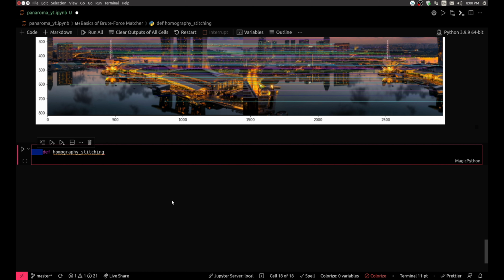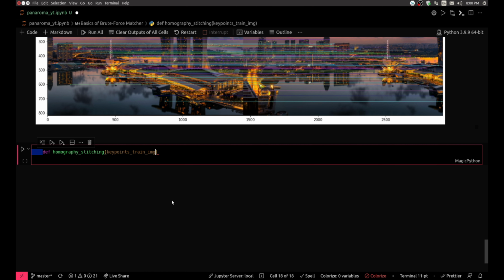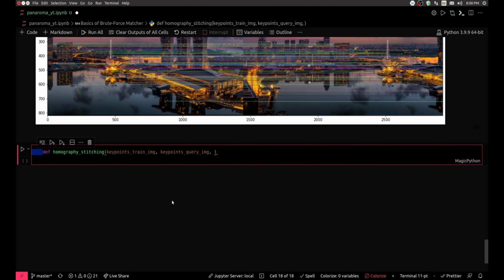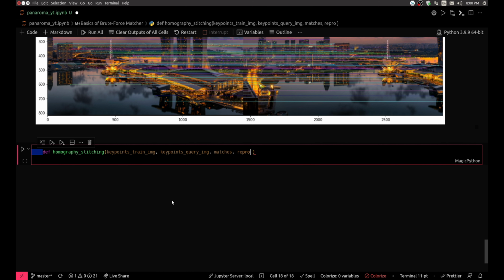Homography stitching, and this function will take key points train image and key points query image. It also will take the matches and that parameter that we talked about, reprojection threshold. Let's just call it REPROJ_THRESH.